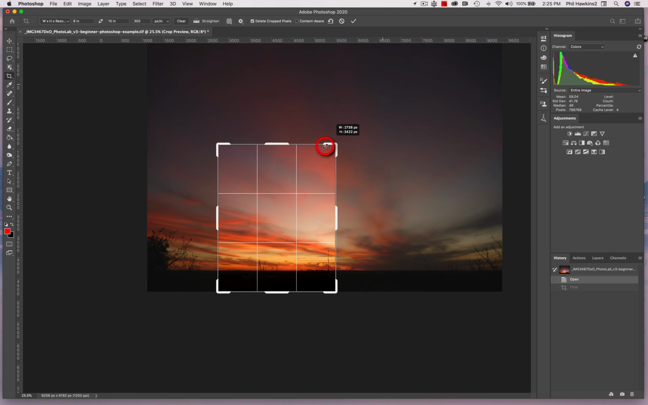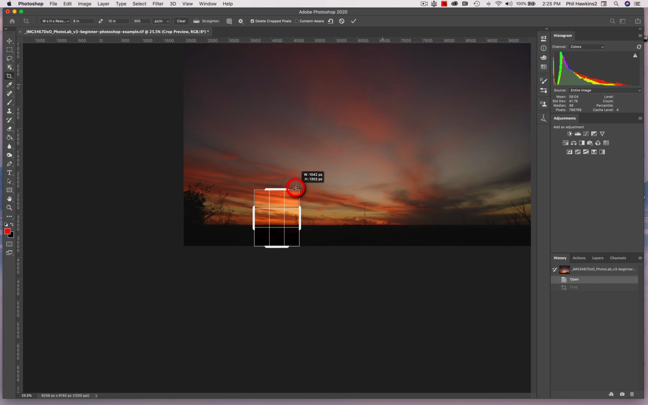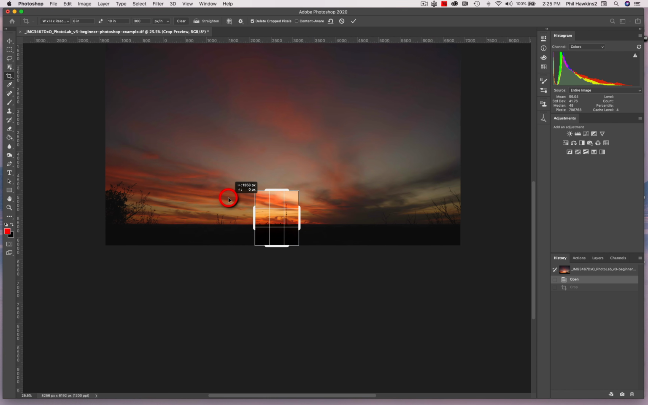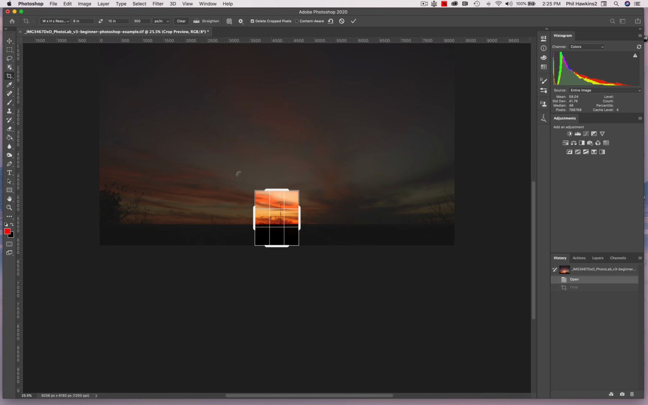We're going to come down here like this, bring the crop tool way down. I'm going to move the image over like this to isolate the cell phone tower. For whatever reason, you might want to crop down to the cell phone tower.